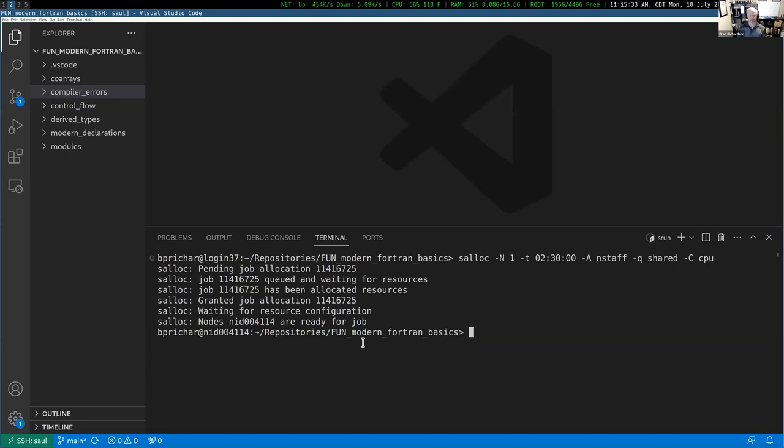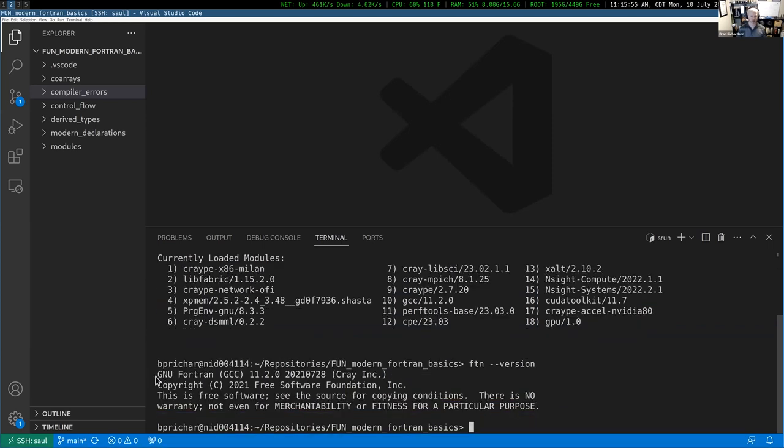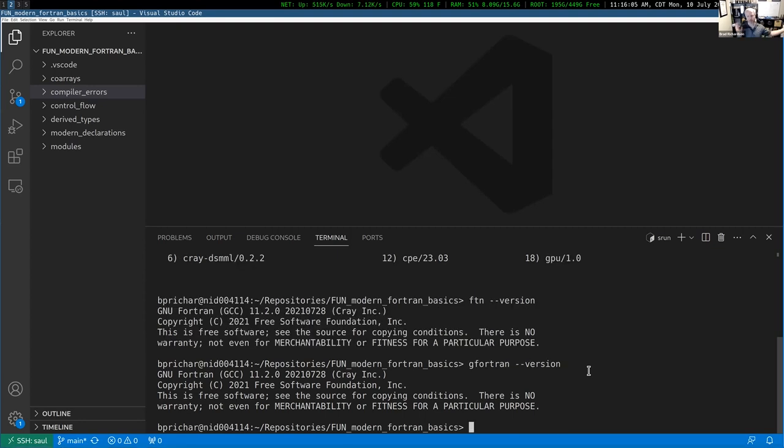So first thing is on Perlmutter, how do we use the compiler? When you log in, I think by default, you get the PrgEnv-gnu environment, which means the ftn compiler wrapper that is available on Perlmutter points to gfortran. So if you type ftn --version, you can see that yes, I'm using gfortran, which is fine. You can use it directly if you want as well, if you've got gfortran installed on your machine or however you've got your Fortran compiler, just make sure you can run it. So the first thing I'm going to do is go into the compiler errors examples directory.